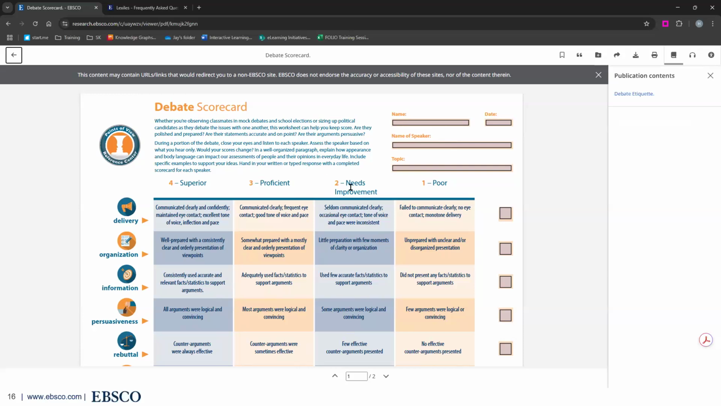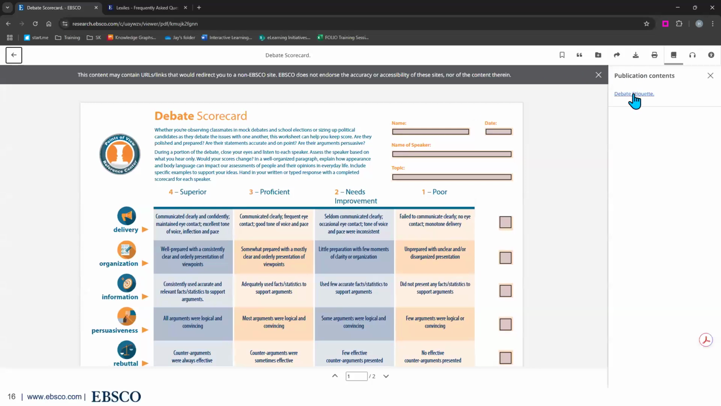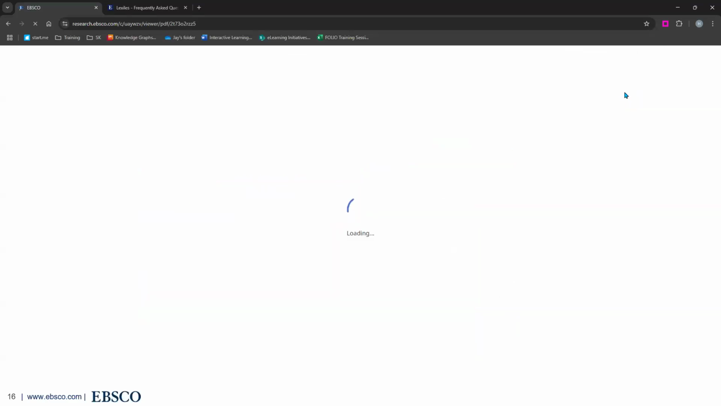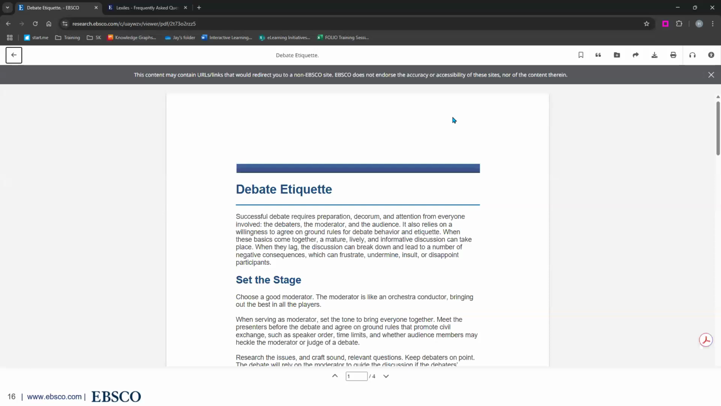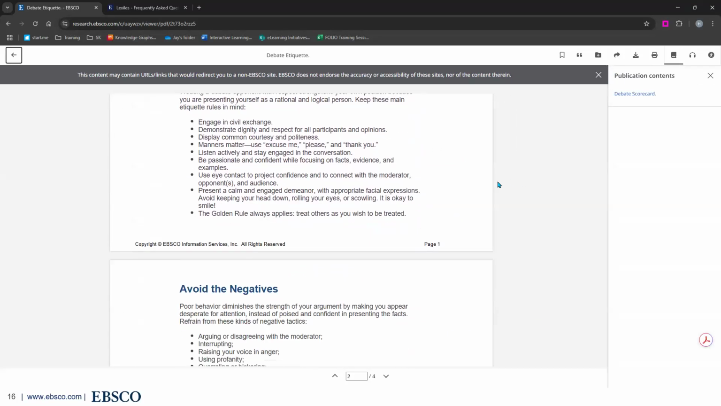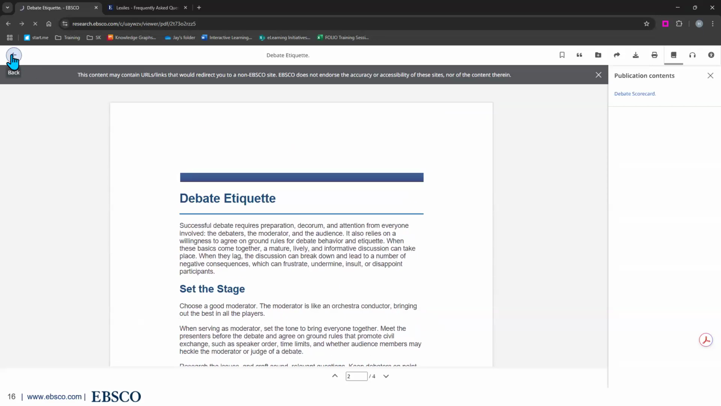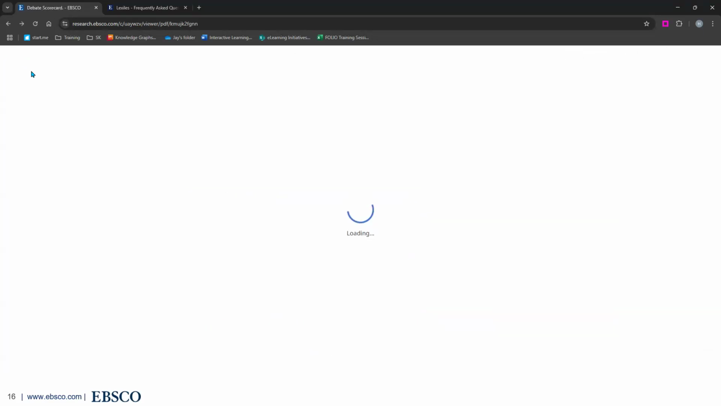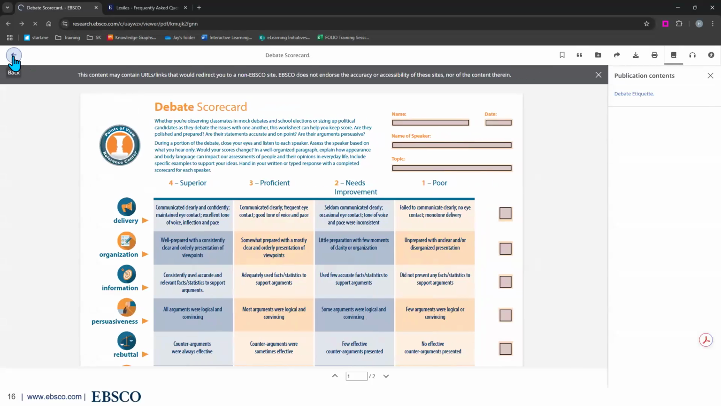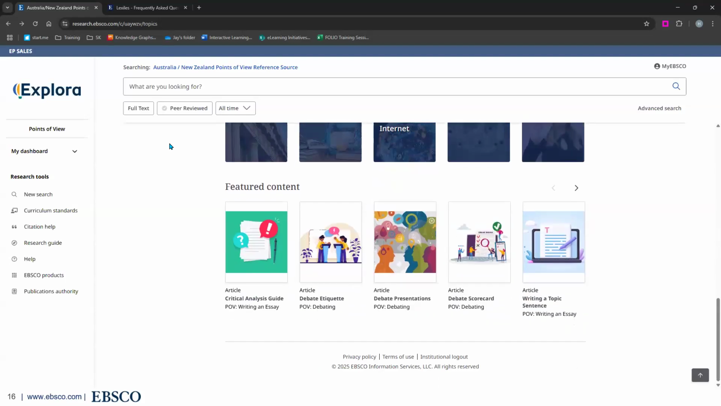So this is a debate scorecard that you can access. Some related contents may appear in the publication content. Debate etiquette is appearing for me. If you click on that option there, it's going to take you to that featured document. So I would encourage you to also explore the featured content accessible from the very bottom of this resource.